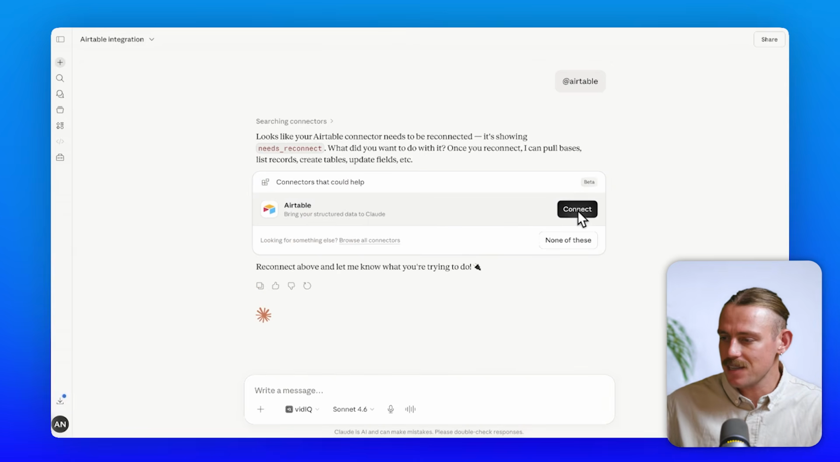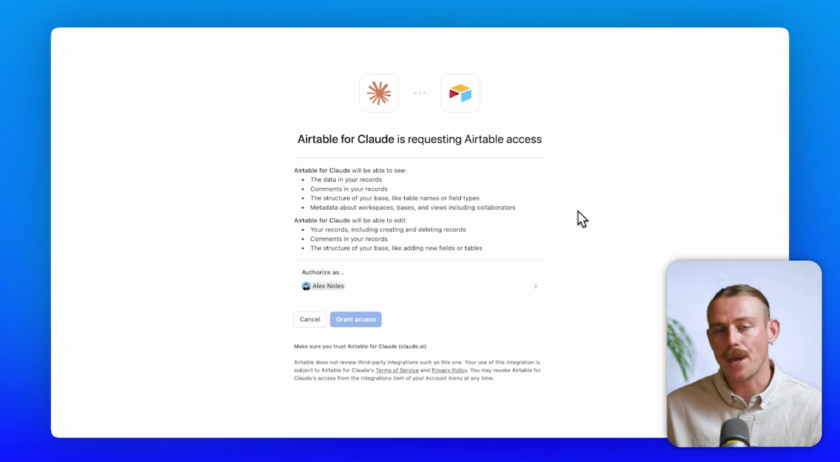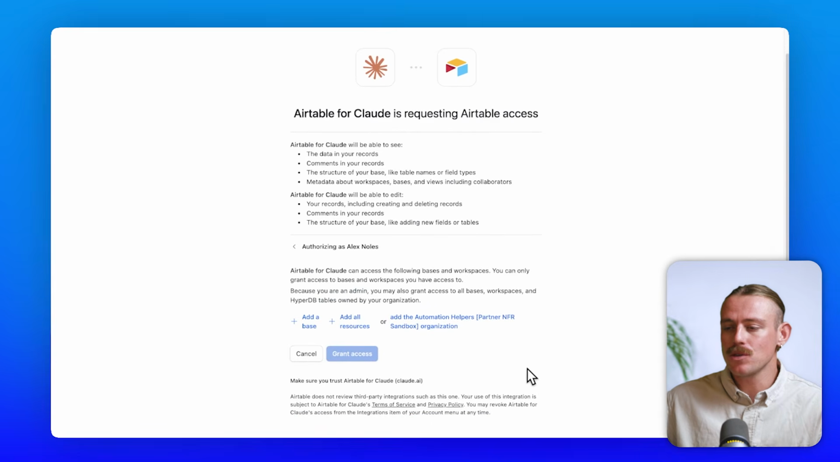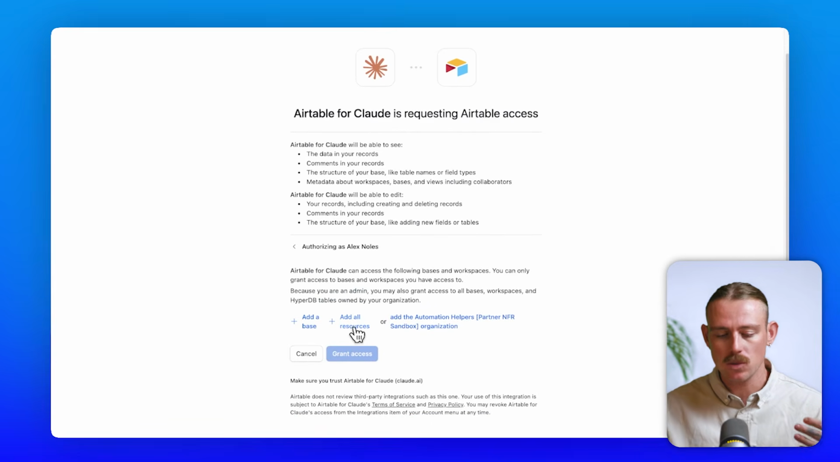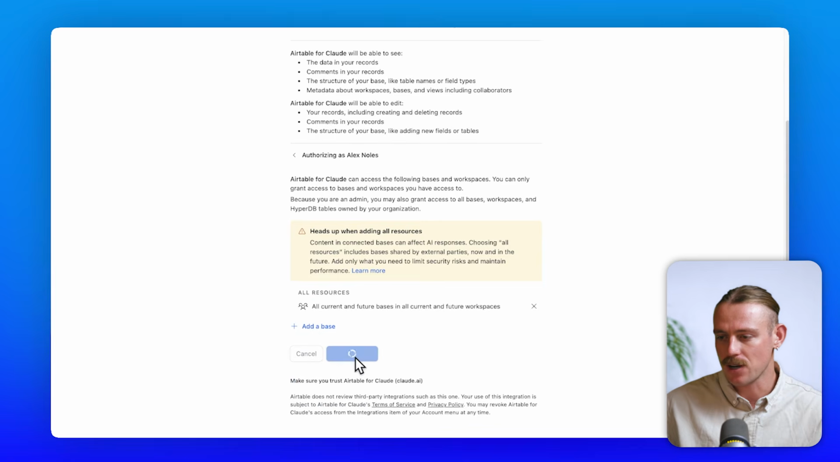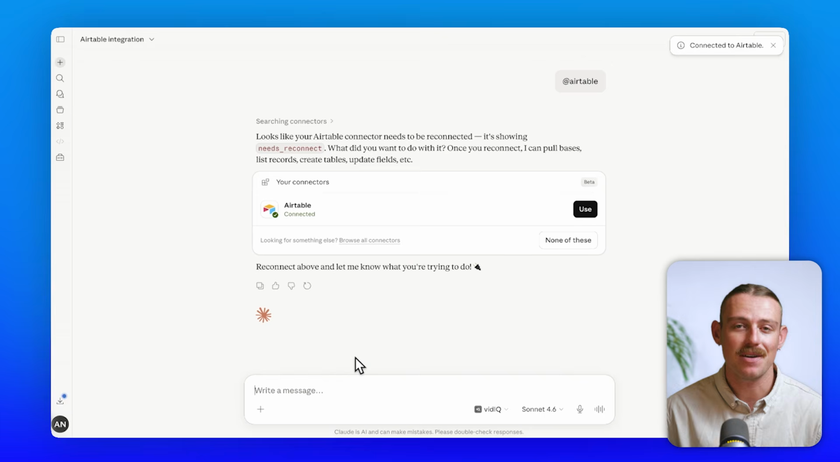So we'll select connect, and then that's going to open the authorization where we actually grant access to our Airtable account. So I'm authorizing this as me. Now, what you could do is select to add all resources, which is all of your bases in Airtable, or you could select a particular base. But for the sake of this video, we're just going to add all resources and grant access. And ta-da, how easy was that?